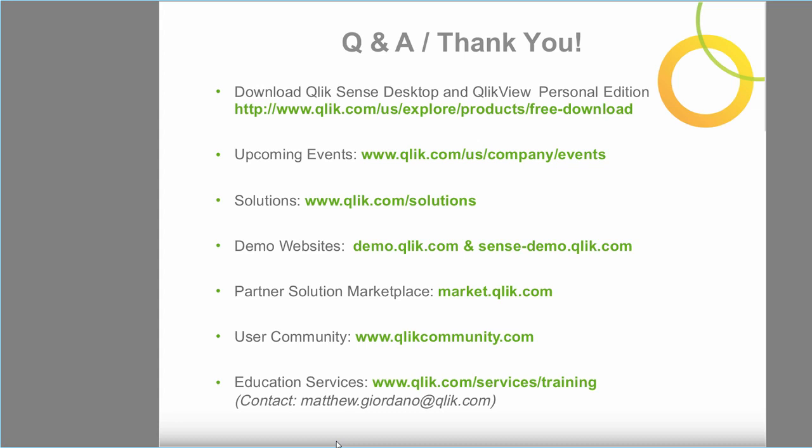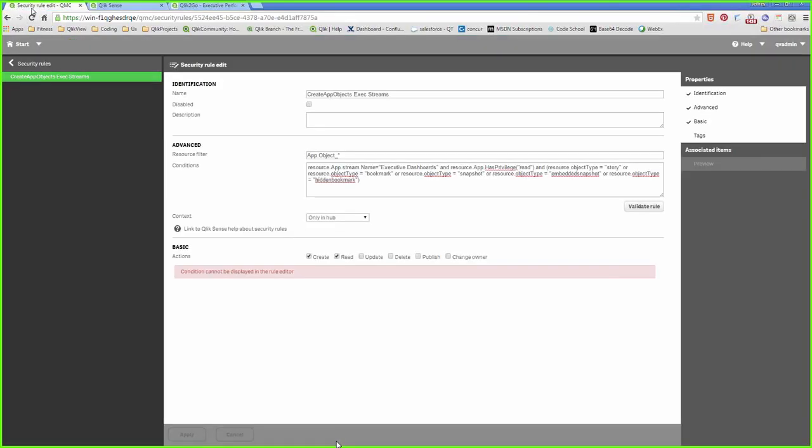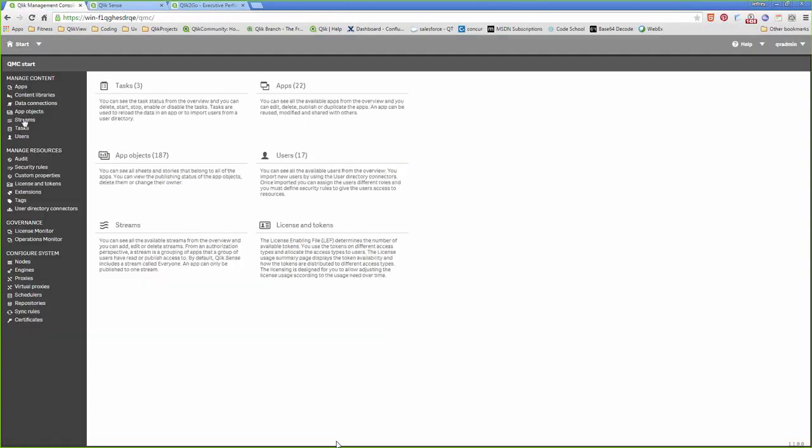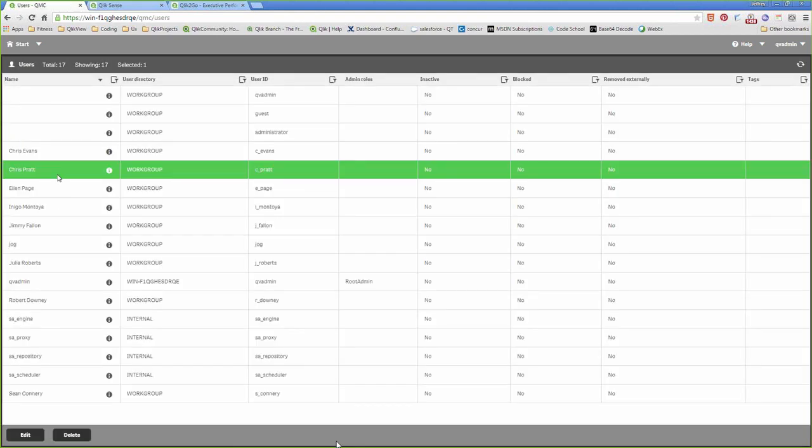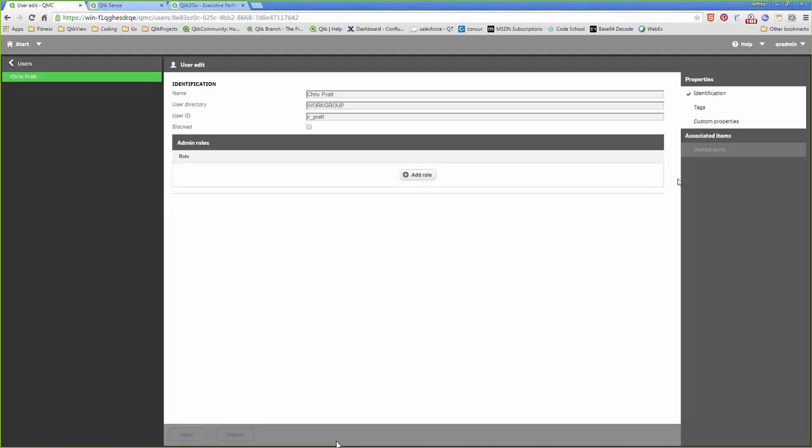So a question here is, if you create a custom property for an attribute that is missing in Active Directory, how do you assign users to that custom group? That's a great question. And let me go back to the QMC and share my screen. If I go to Users, I can go ahead and inside of Chris Pratt, who's our CEO that we were working with, there's a custom properties item, and there's a Qlik group, and I can basically assign him to the executive.